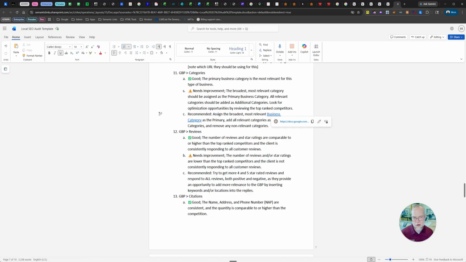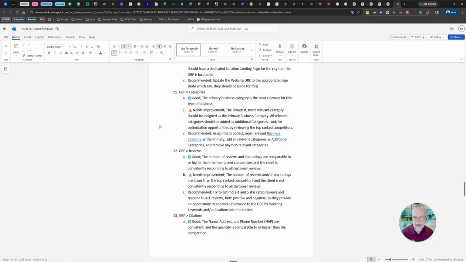Here's a link right here that goes over to a Google Doc that shows the current Google Business Categories. And I see a lot of this where not all the relevant categories are added, and that is critically important. You want to keep the broadest, most relevant category as the primary, and then any supporting Google Business Categories that fall under the broader category, when possible, should be added as additional or supporting categories.